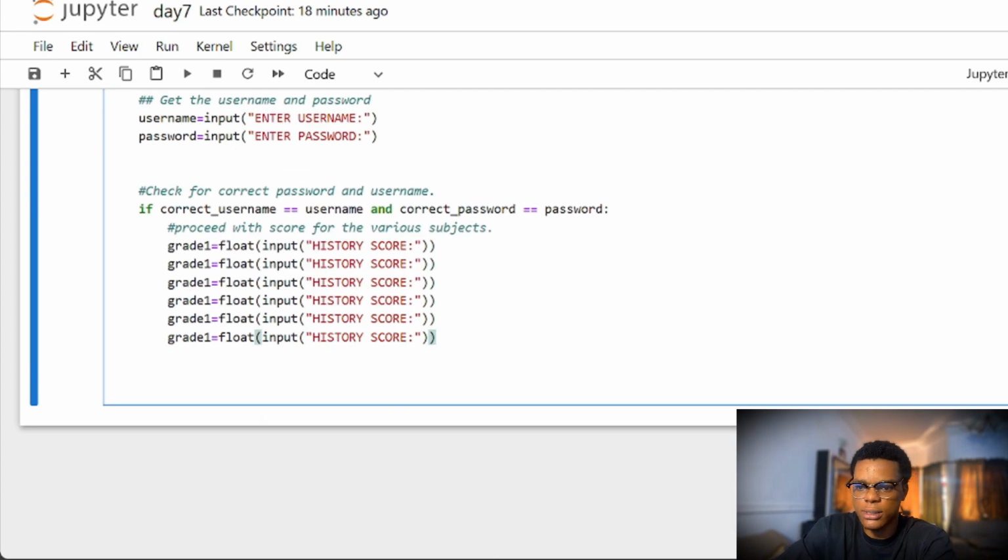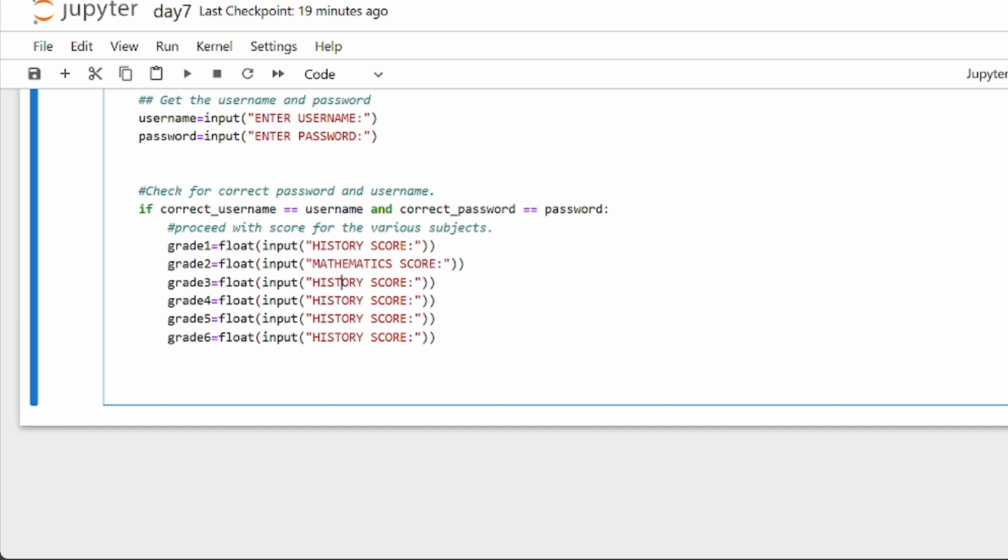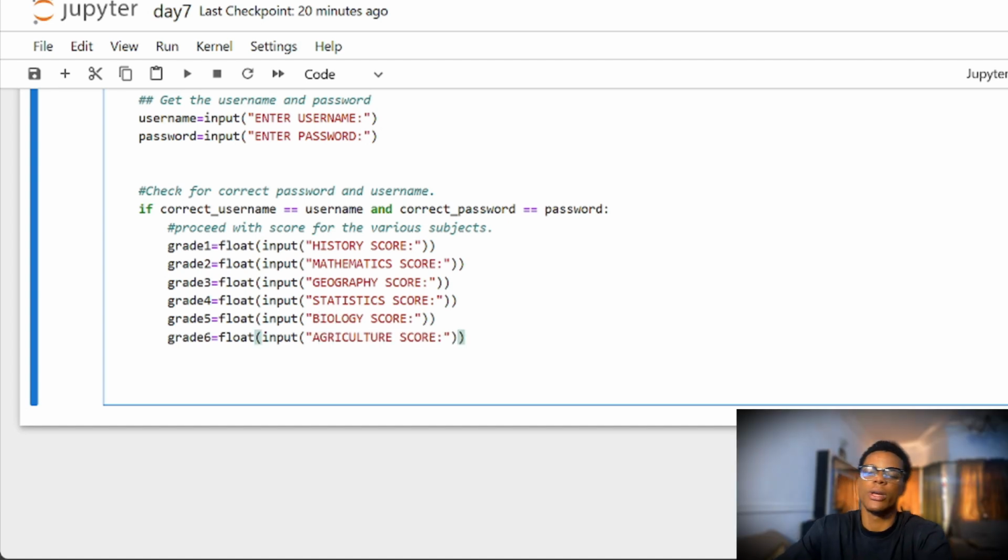Let's say we want to deal with 6 subjects. These are the scores for, let's say, the university or the particular department that has only 6 subjects. You can keep on adding your own. Now the next thing I'm going to change is my variable. Make sure you change your variables. After changing your variables, the next thing you change is the subject. So we have all the subjects: history, mathematics, geography, statistics, biology, and agriculture. Now I have an input function that will take all these scores from the user.